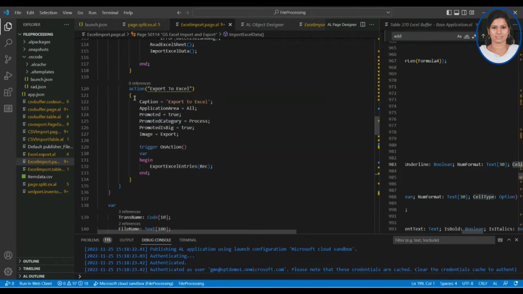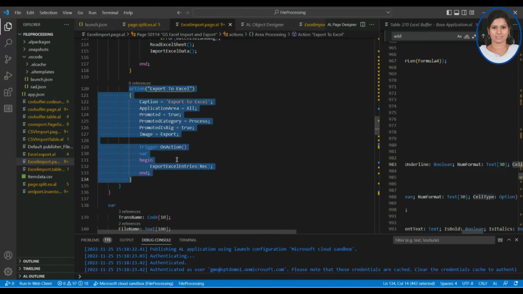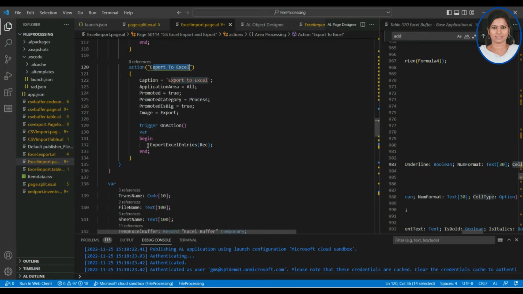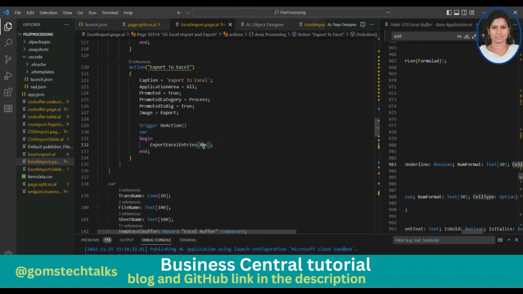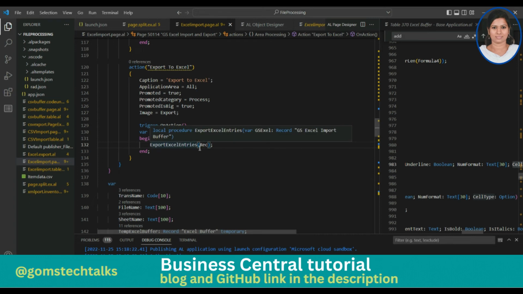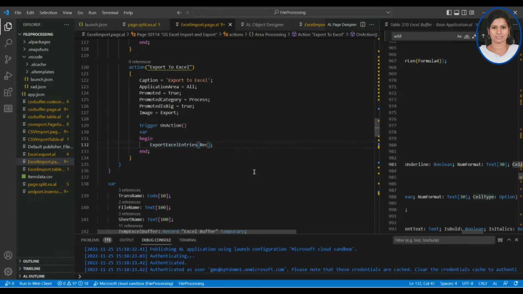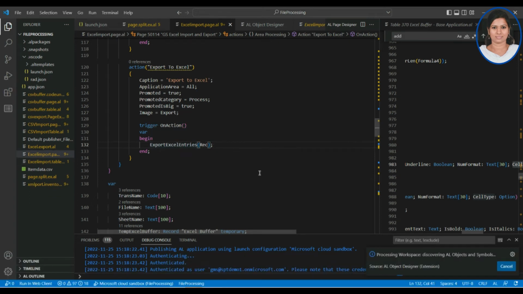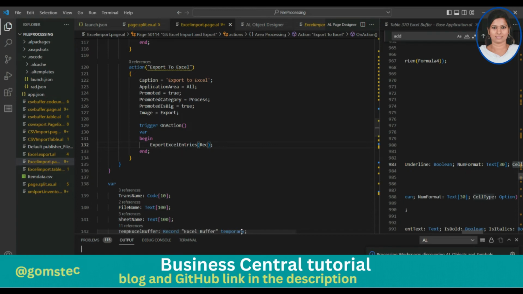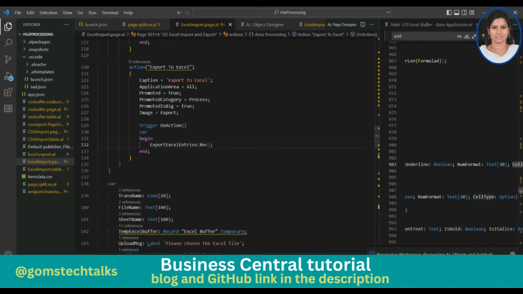So before you execute, you have to create an action button, export to Excel. And then in the export to Excel, you have to call it and you have to pass the record. Okay, you will be passing the record because this export Excel entry is having one parameter. Then definitely you have to pass a record into it. So let us save, and I'm just executing it. Let us wait for its execution and see.